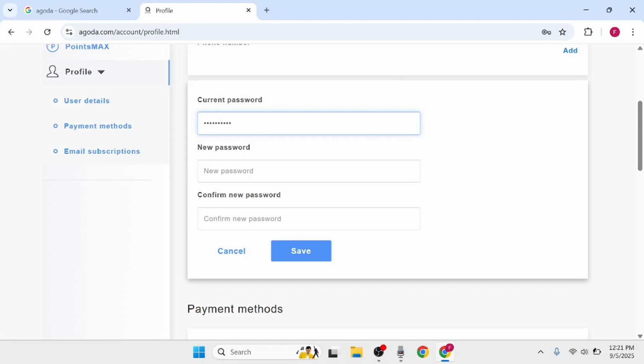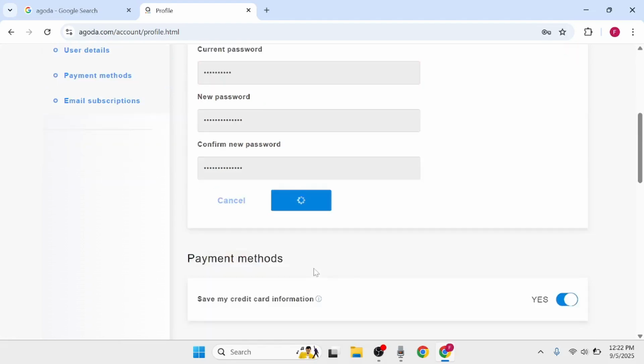After you enter the current password, type in the new password you want to use in the provided field. Then, in the following field, re-enter the same new password to confirm it. When you are done, click on the Save button.